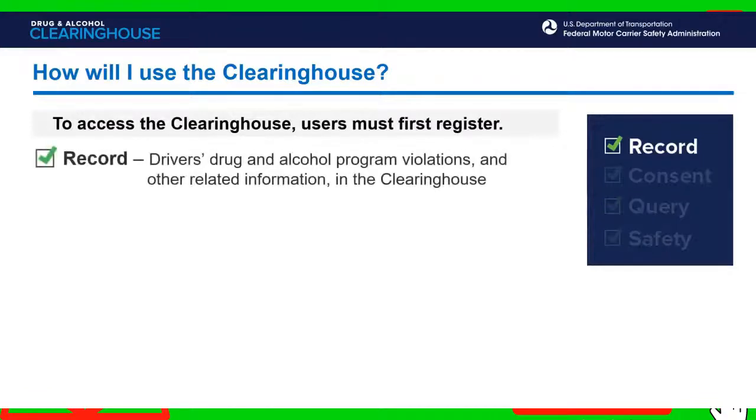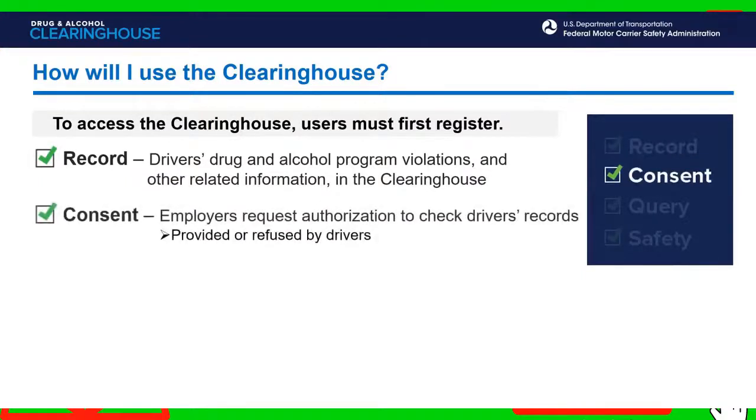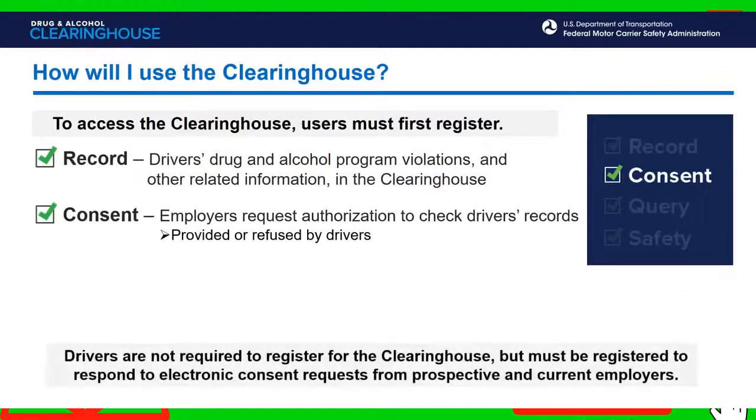Once registered, employers, designated CTPAs, and MROs will record drivers' drug and alcohol program violations and other related information in the Clearinghouse. Employers will request driver consent to check their records. Drivers will log into the Clearinghouse to provide or refuse consent. Note that drivers are not required to register for the Clearinghouse, but must be registered to respond to electronic requests from their prospective and current employers.